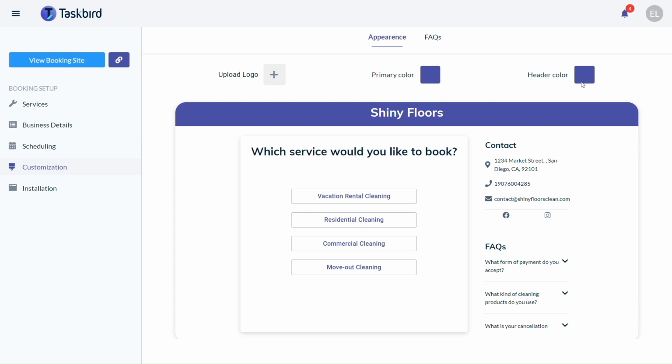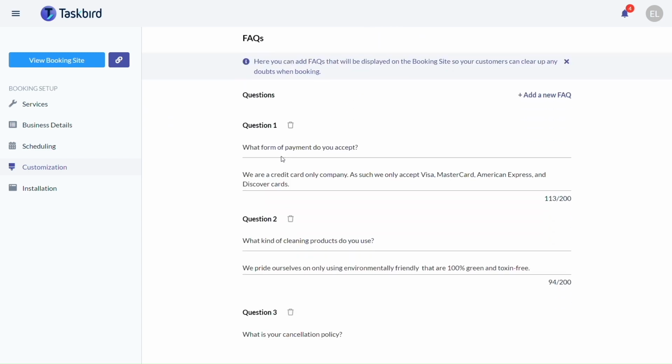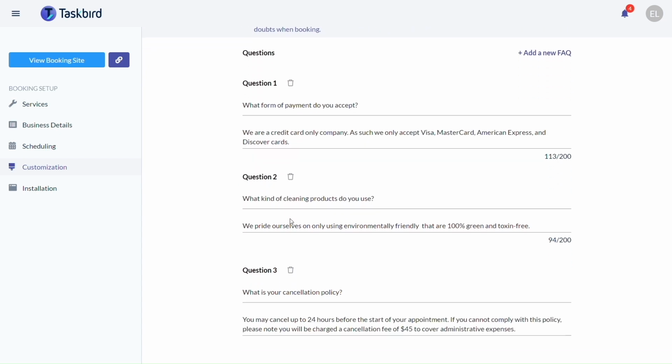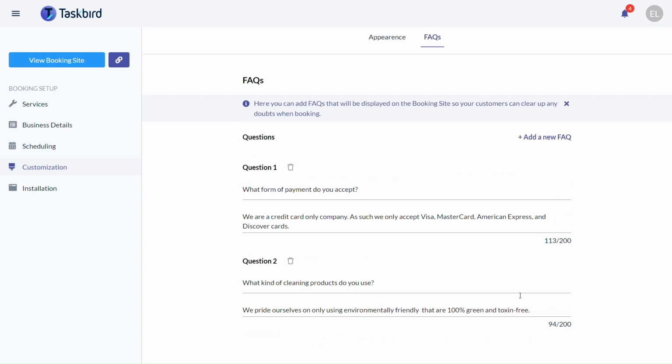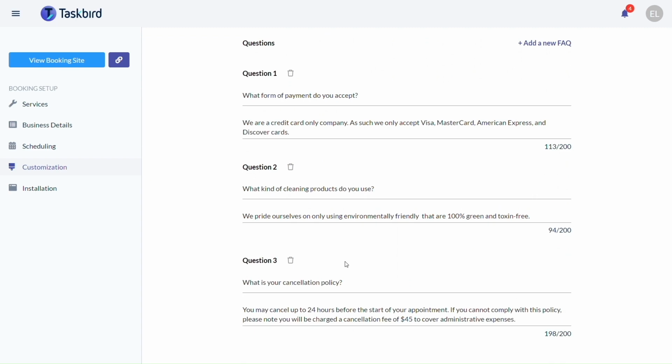In the right-hand side to the bottom, you'll notice the FAQs. Frequently asked questions is a great way for your customers to see the answers to questions that they may not have even thought of yet. You can add these FAQs by clicking on the FAQs next to Appearance in the same customization tab.